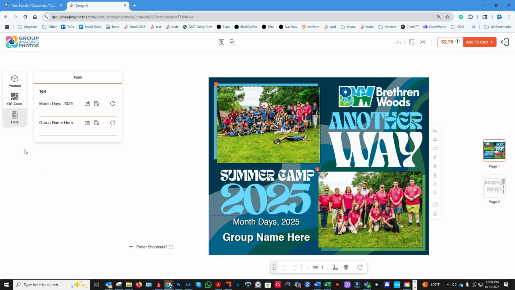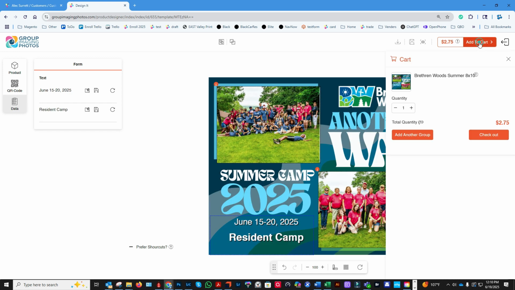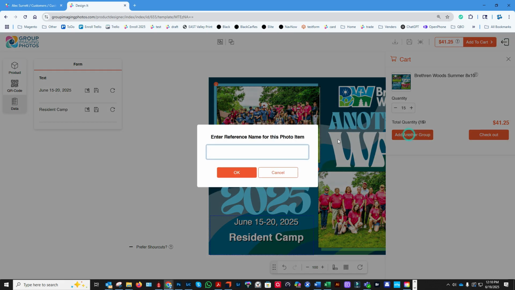All right, and we can click here, and then we can see our dates here. And for the resident camp, it is June 15th to the 20th. And the group name is resident camp. Okay, and this page 2 is the backside. Nothing to do there. Add to cart, and I believe staff, which is this, gets 15, and we add another group, and we'll call this staff.